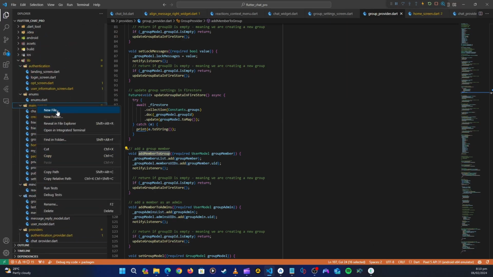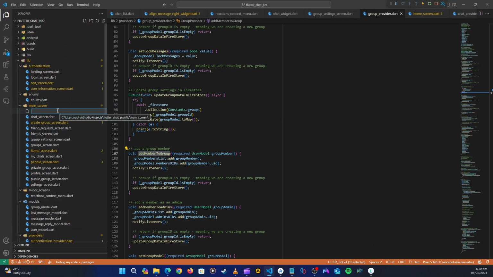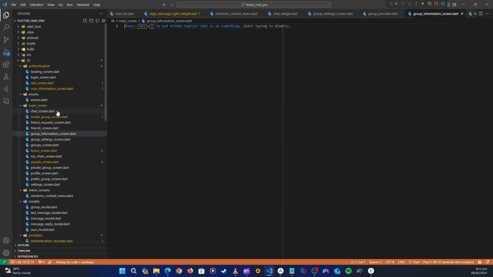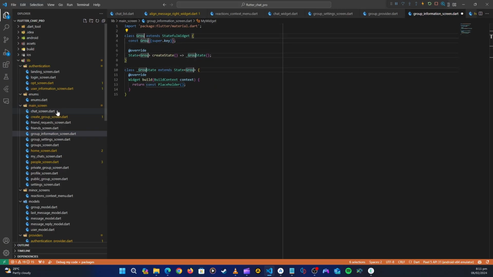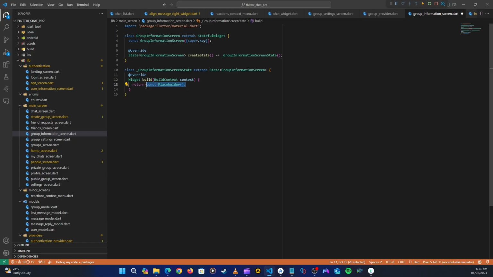Let's create a new class. This is going to be the group information screen.dart. So here let's create a stateful widget. So it's going to be group information screen, and then here let's return a scaffold.